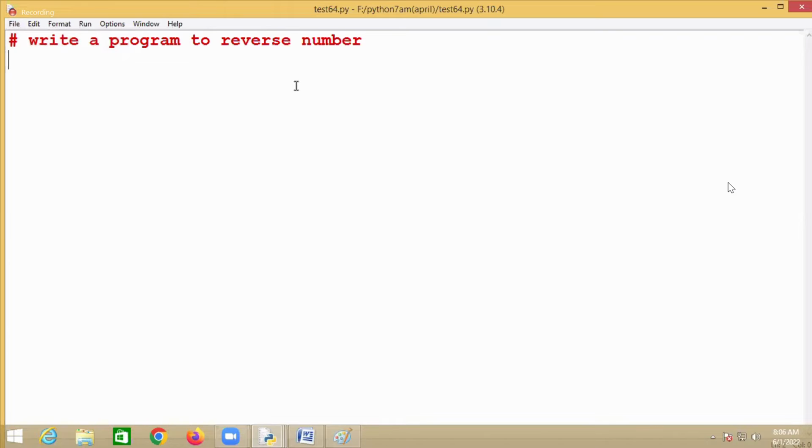So again, the logic is the same. You get the last digit using percentage, and you remove the last digit using the division operator.